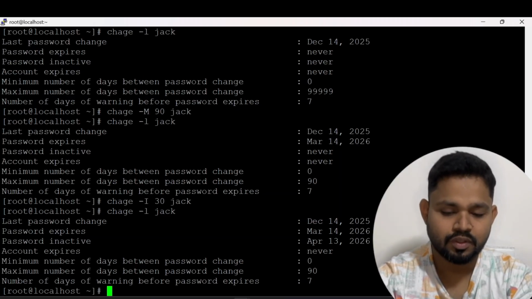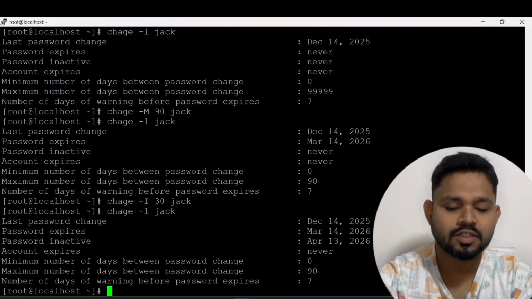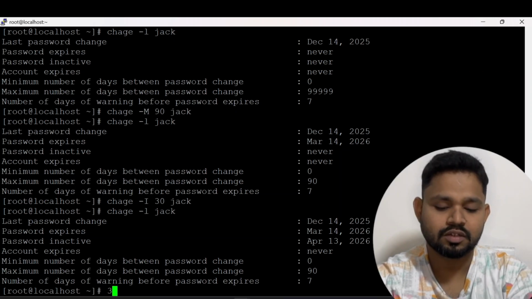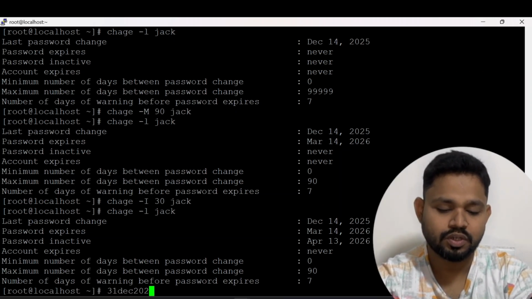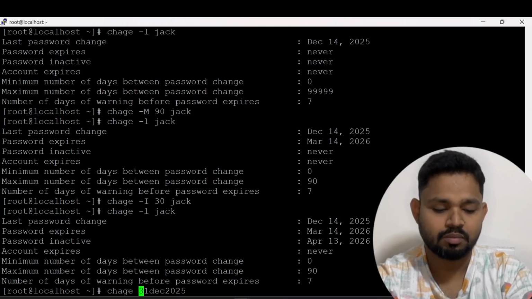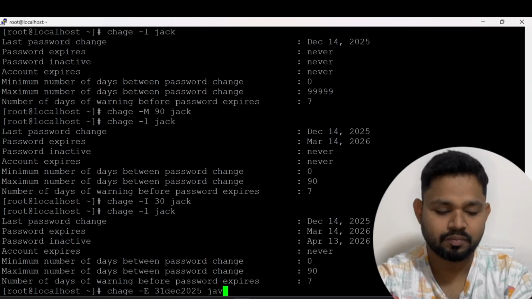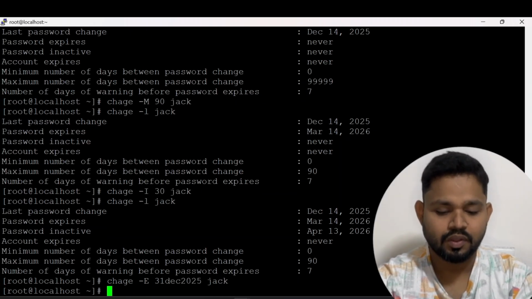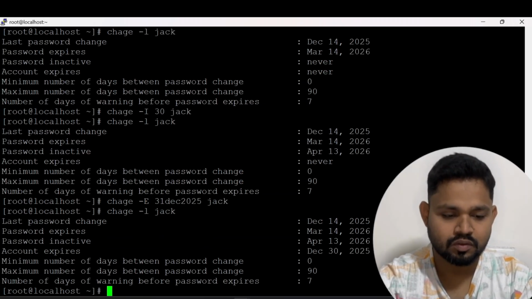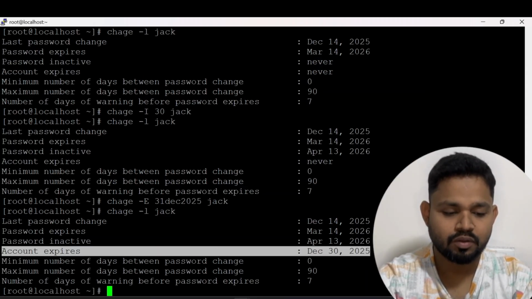Account expires: if a user or employee has joined a company and we want his password or account to expire on a particular date, let's say 31st December 2025, you will have to write the command chage -E, then the date and then the username. Now if you check, on December 30 itself the password will expire. From December 31st he will not be able to log into the system.